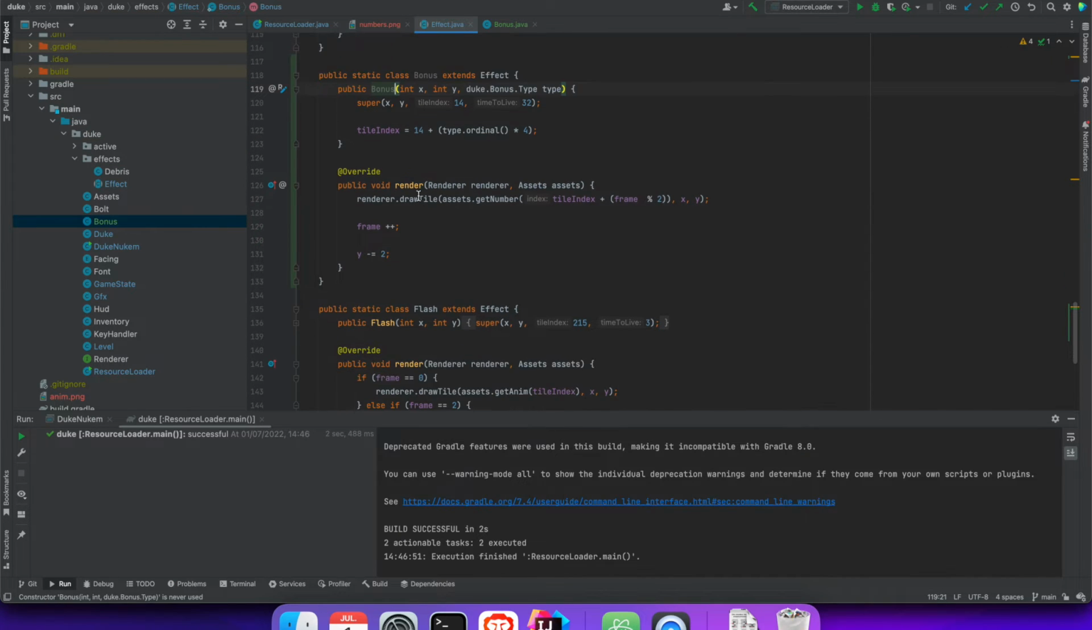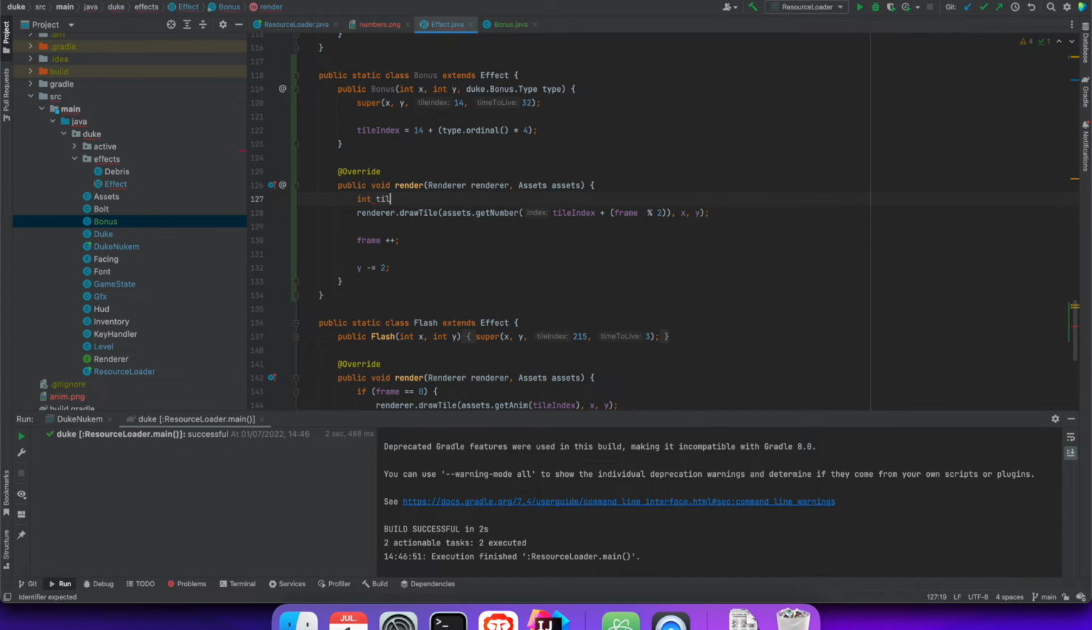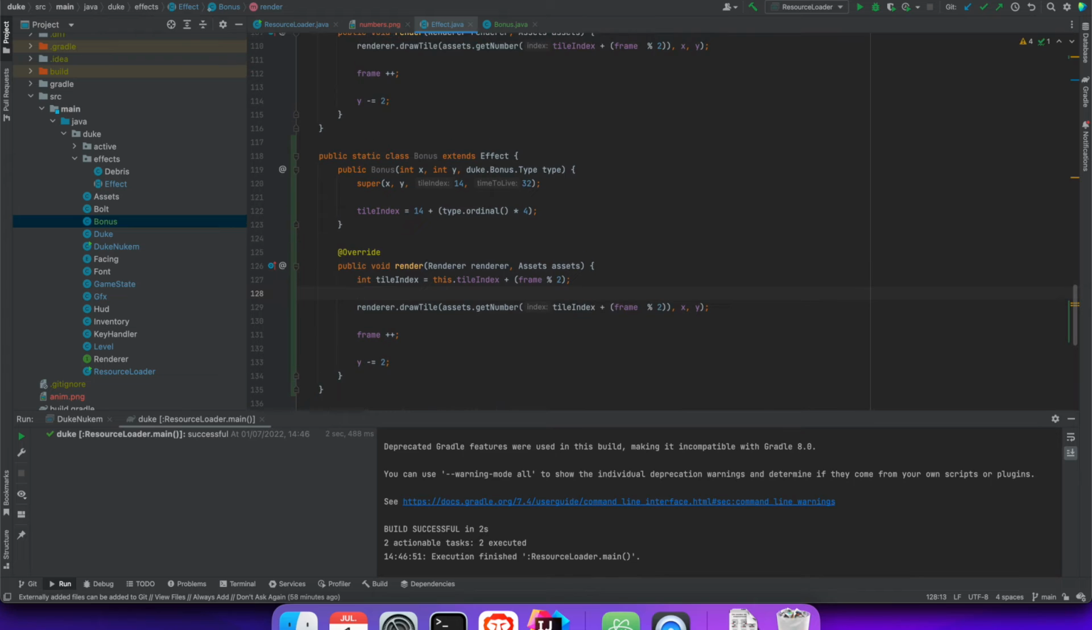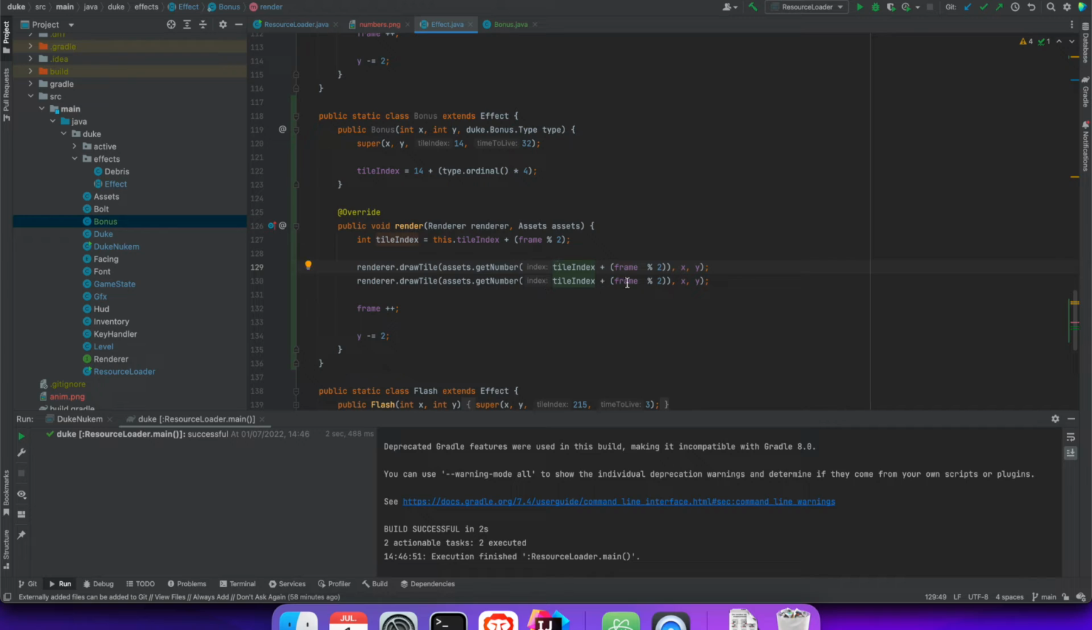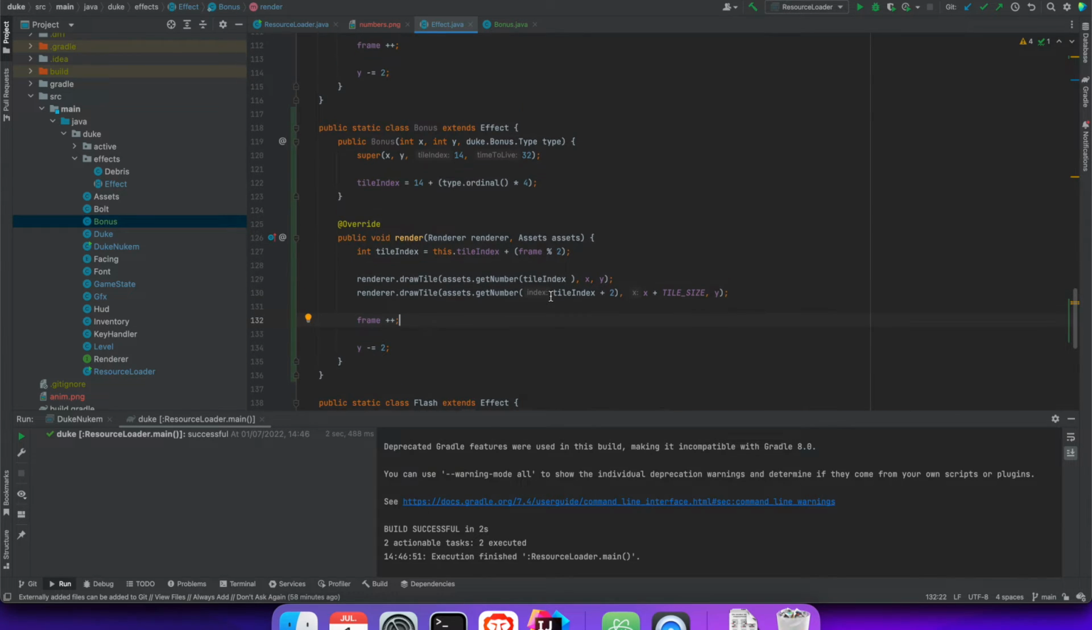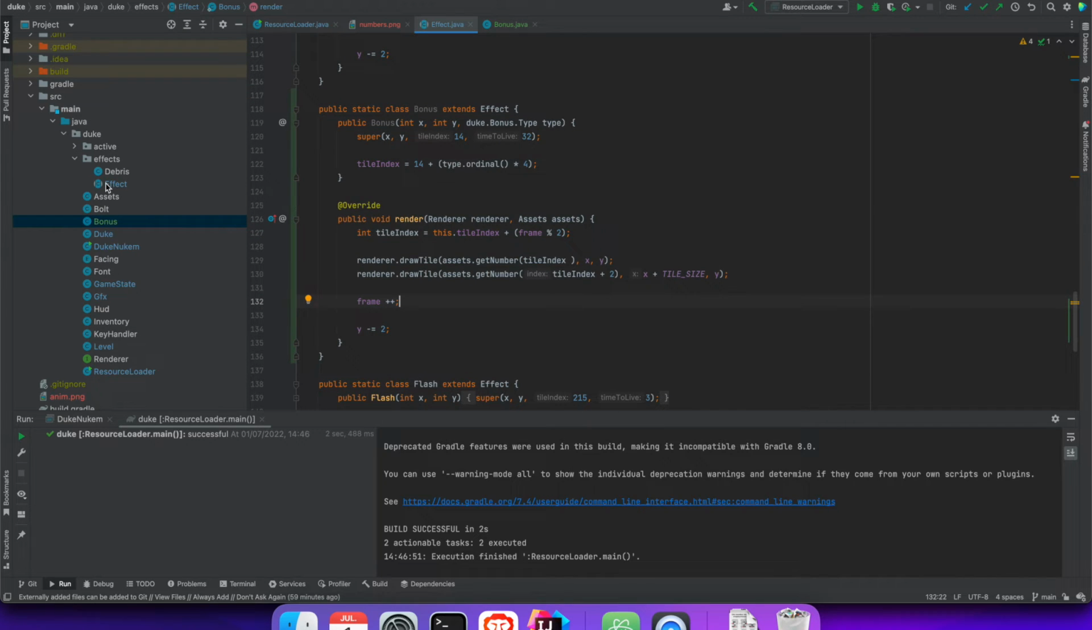And then let's draw the correct tile. So int tile index is this tile index plus frame %2. And then we need to draw 2 tiles. Get number tile index. And we need to do tile index plus 2. And then off to the right here. Okay, so I think this should draw the correct bonus depending on which bonus type you've added as an effect.